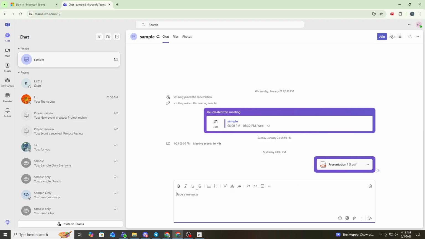Now, type your message as you normally would, but don't send it yet. To change the font, highlight the text you just typed by selecting it with your mouse. After selecting the text, look for the font or formatting icon in the toolbar. Clicking this will open font-related options, including text size and style.